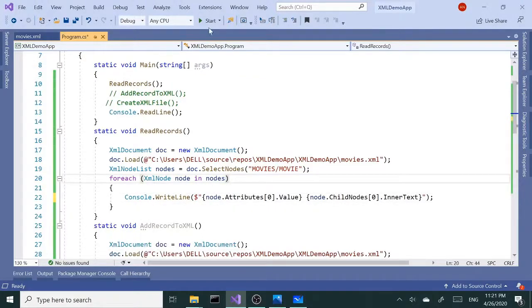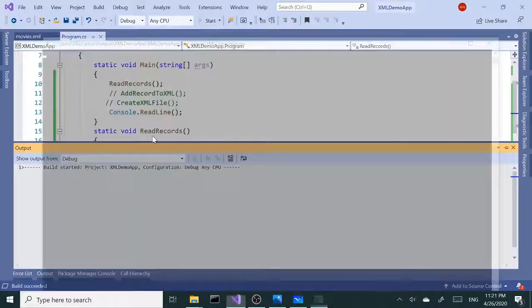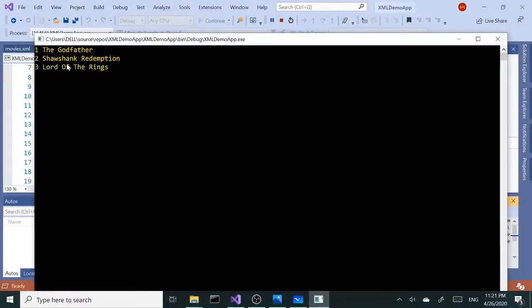Okay, let's run this again. All right, so we got the one, the Godfather, two, Shawshank Redemption, and three, Lord of the Rings. Perfect.